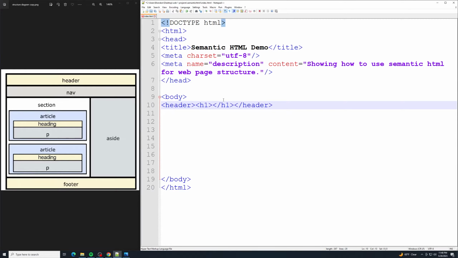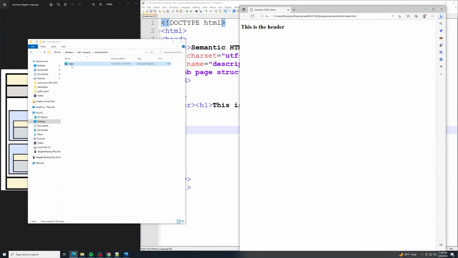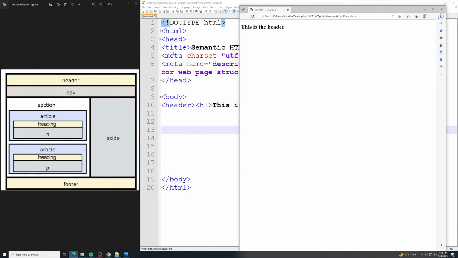And then I'll put in here, this is the header. Alright, and then if I save that and I open this up in my web page, we'll see in here, and it looks the exact same as our pages have looked before, you know, but it's just organized differently in here.